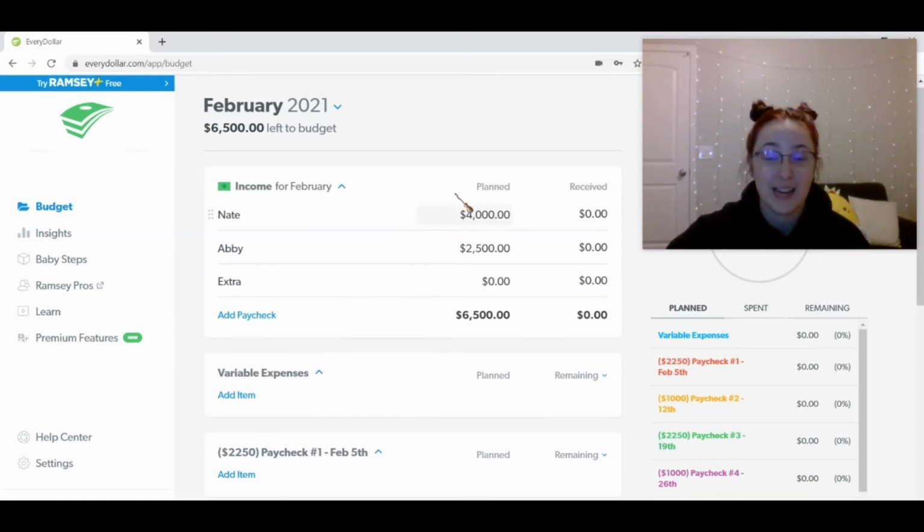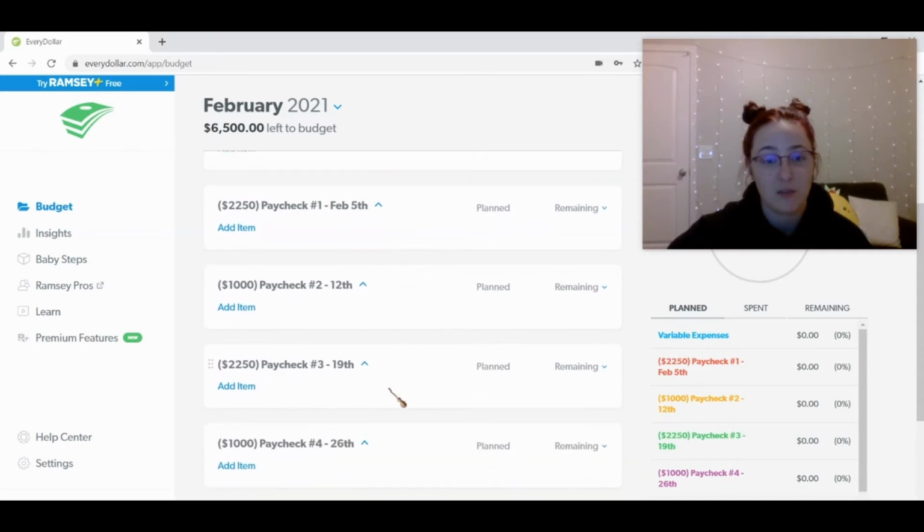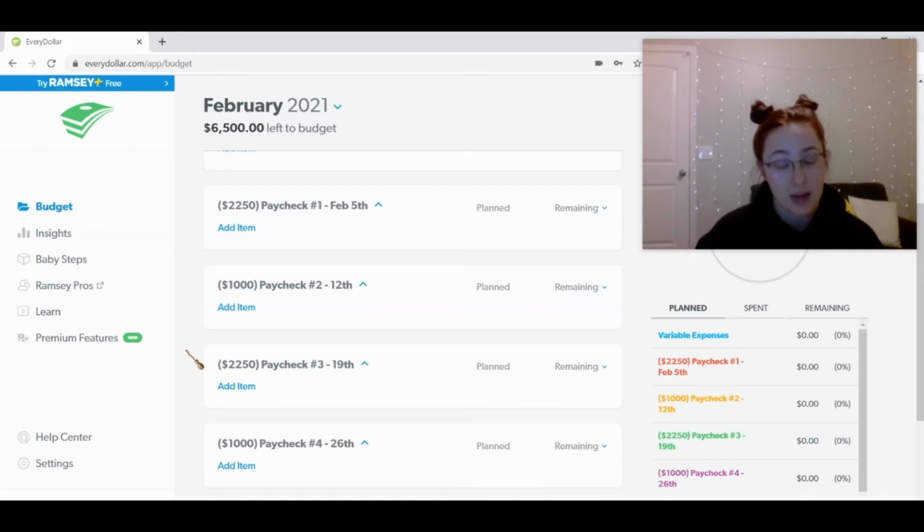So far we have our income up here, and we have our variable expenses group, and then we have our paychecks. Again, I like to budget per paycheck. That way I know how much I need to make sure that I'm allotting for bills, and then whatever I do with the rest of the money, I can go ahead and throw to savings, debt, whatever.